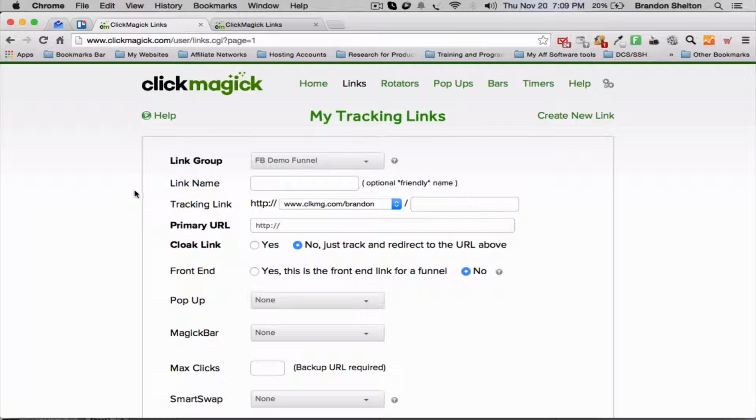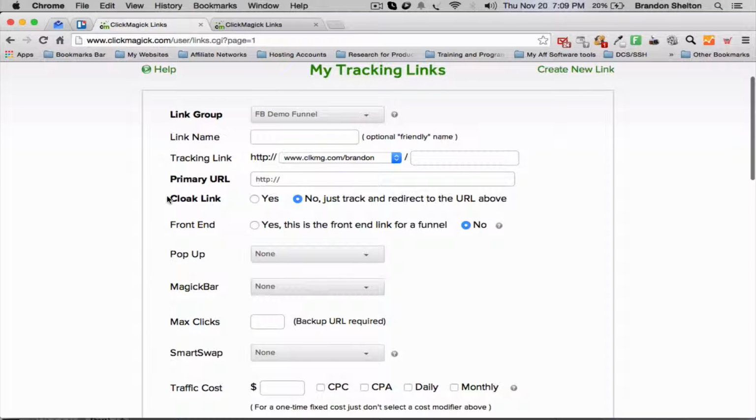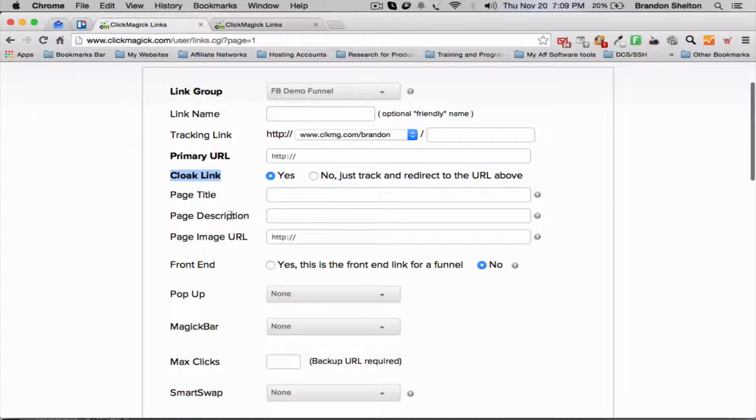Another feature that ClickMagick has is that if you look at this little cloak link tab right here, if I click on yes, you see page title, page description, and page URL. This is extremely useful for any of you that own Facebook groups, or if you happen to share links on your personal Facebook page. This will allow you to control the title, description, and the image that Facebook pulls.